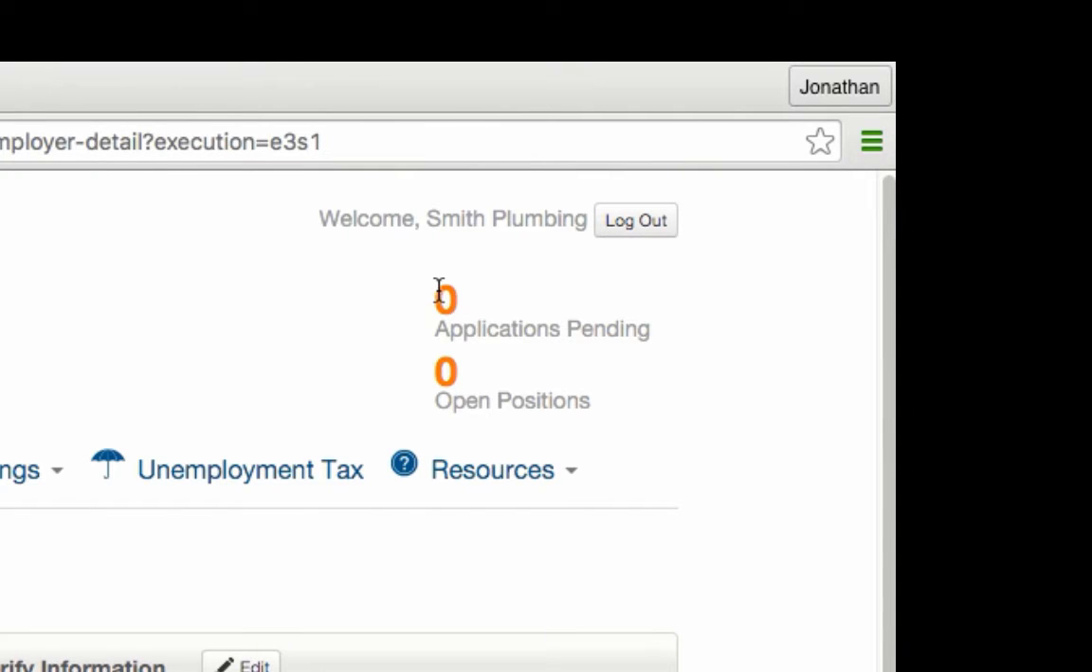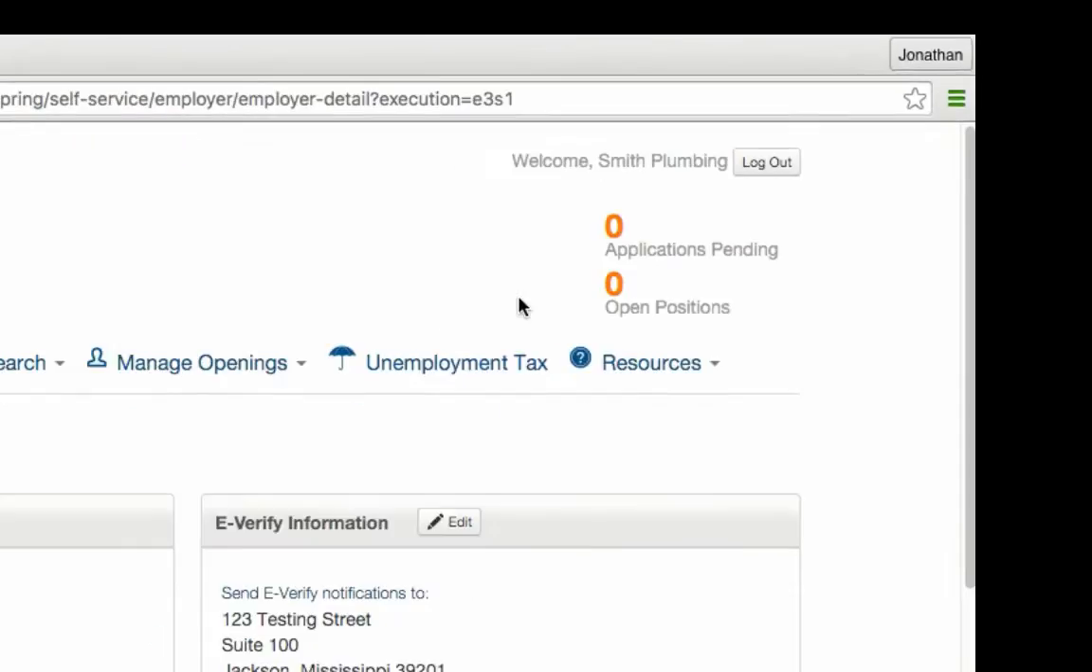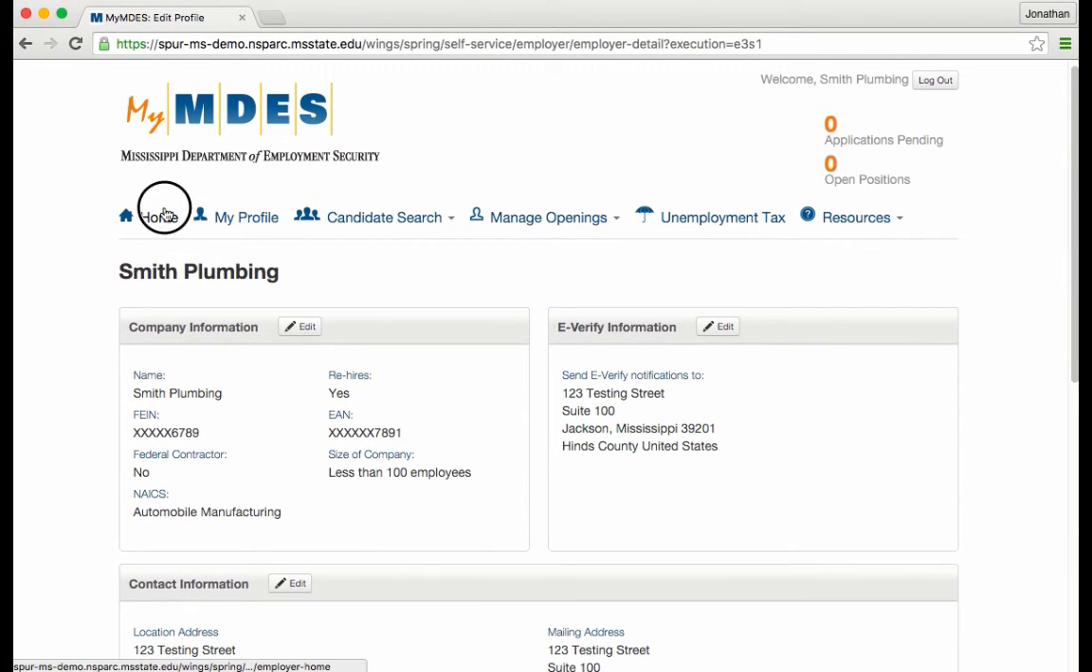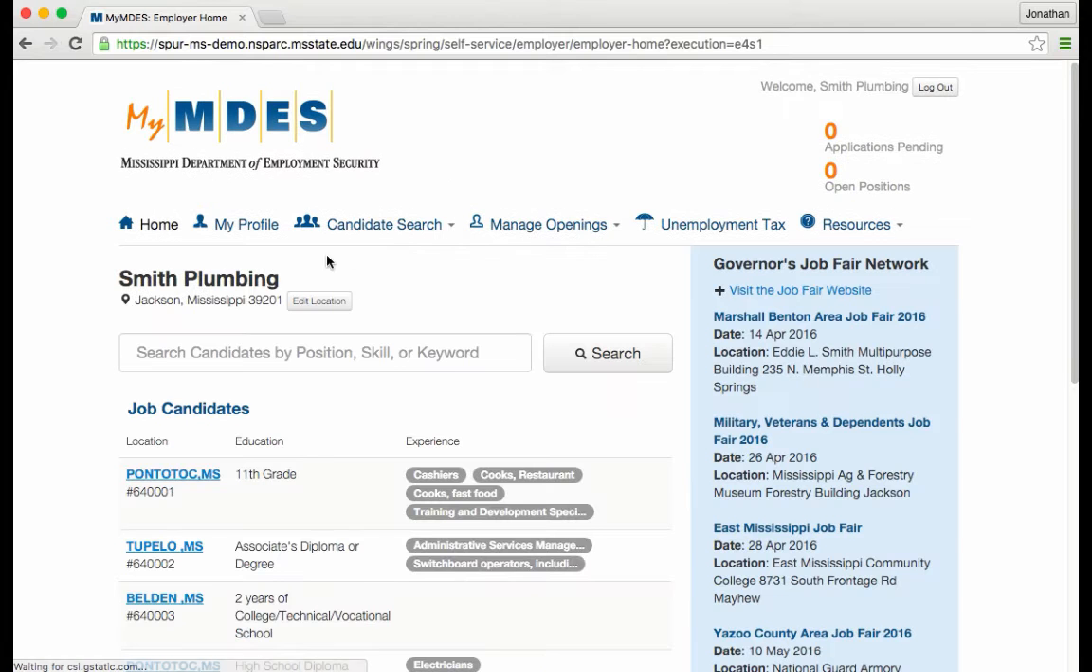The scoreboard here in the right corner tells them they have 0 applications pending. That means no one has applied to their jobs yet. And they also have 0 open positions. They have 0 job orders in the system. Let's go back to the dashboard again.